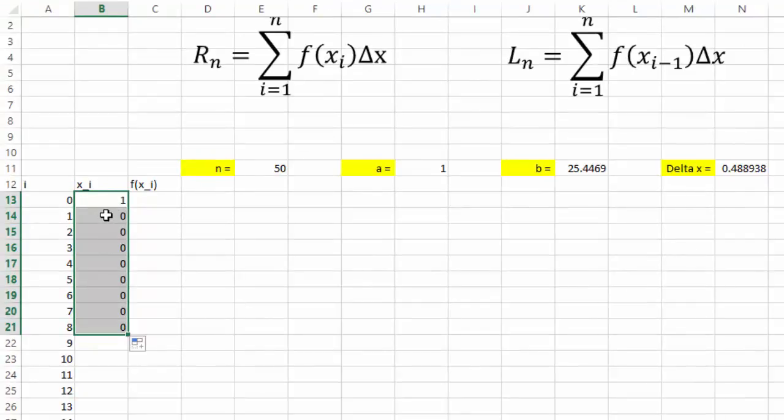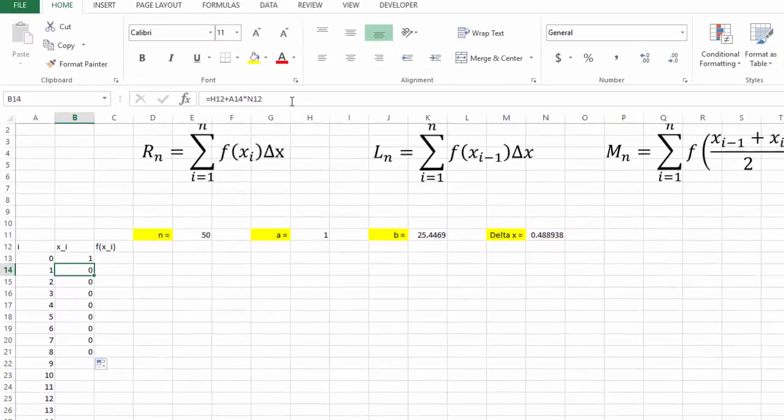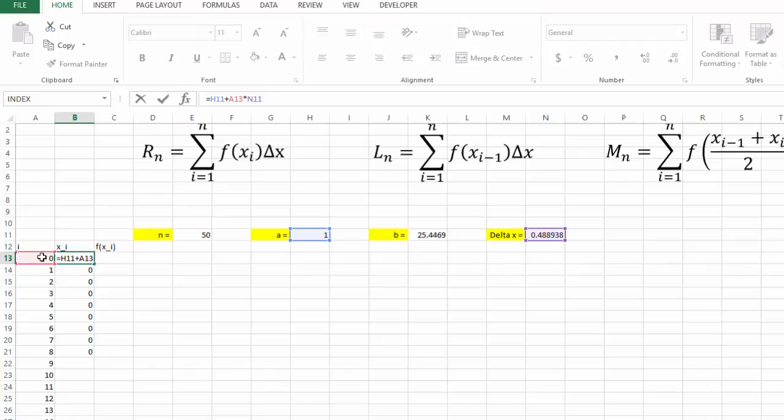It's actually not true. What it's doing is it's taking, like this guy right here, maybe it'd be more instructive if I went back one. So this guy right here is using i being 0, a being 1, and delta x being 0.488938. Okay. But if I go to the next one in line, because I dragged that formula down, it is actually dragging all the references down too. Well, the i is correct. That went down, but also the a went down to the next row, and so did the delta x. So it's referencing nothing here.